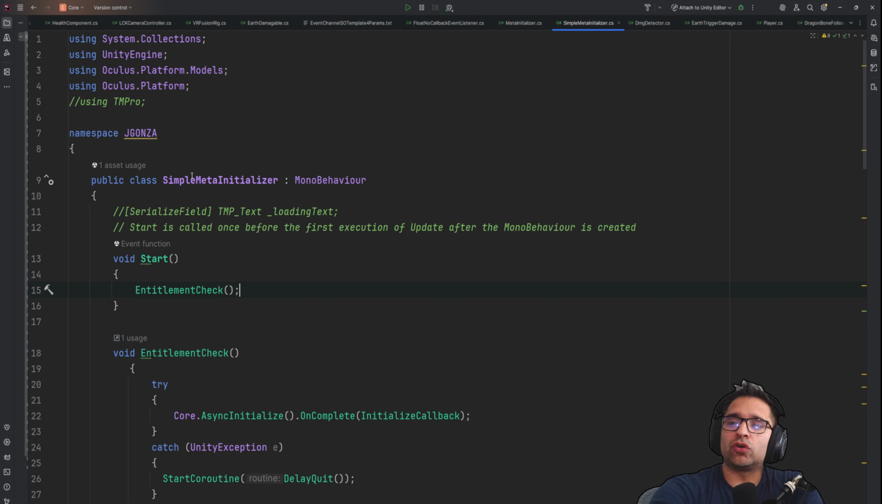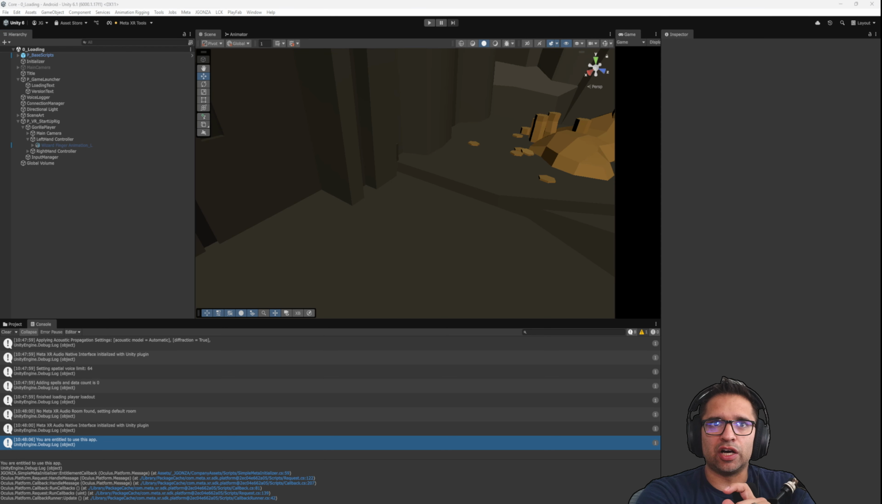The next thing is, if you add this to your game, you'll notice that it will fail in the editor. That's why the next step is very important. We're going to go over how you set this up in the editor so that you don't have to build. You saw that I was entitled to use this app when I hit play, so it's already there in the comments.